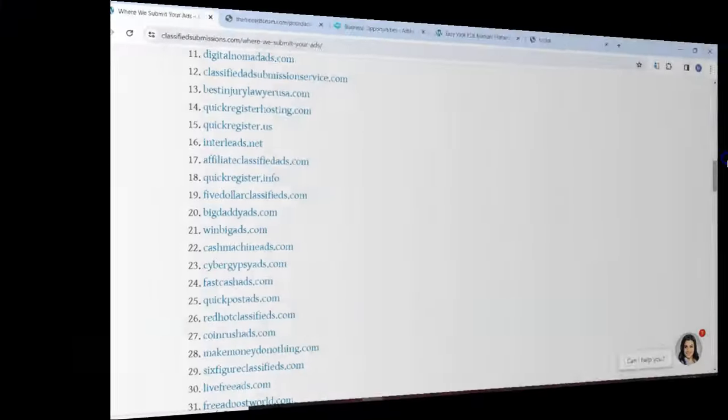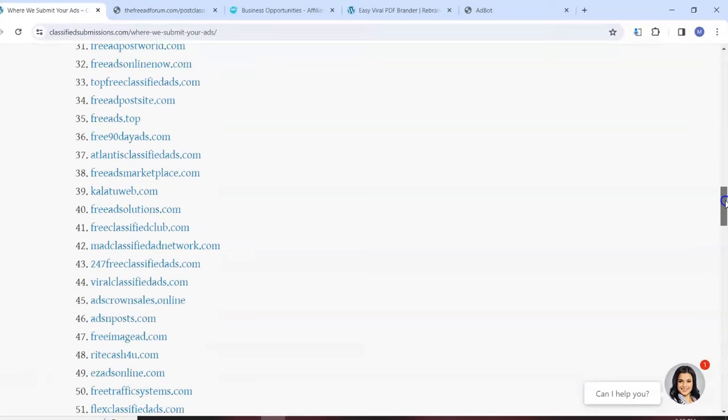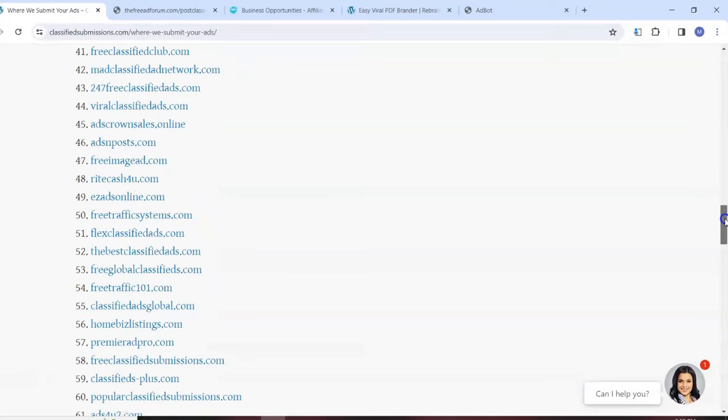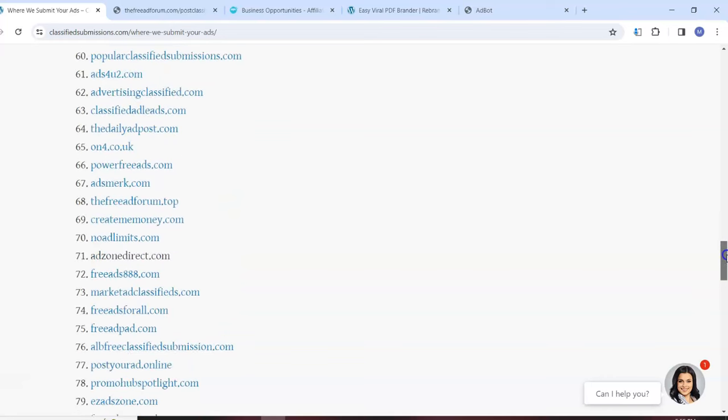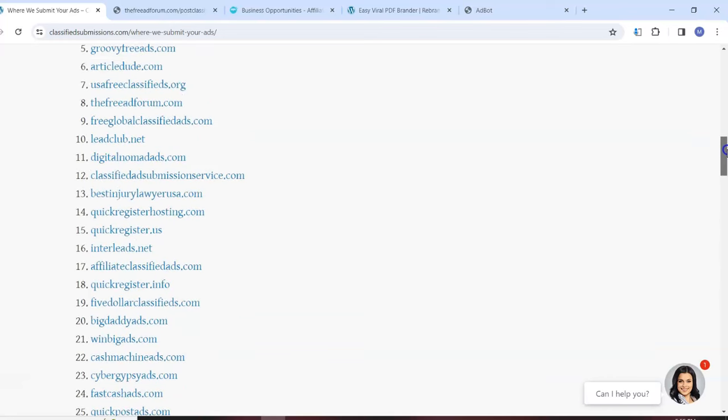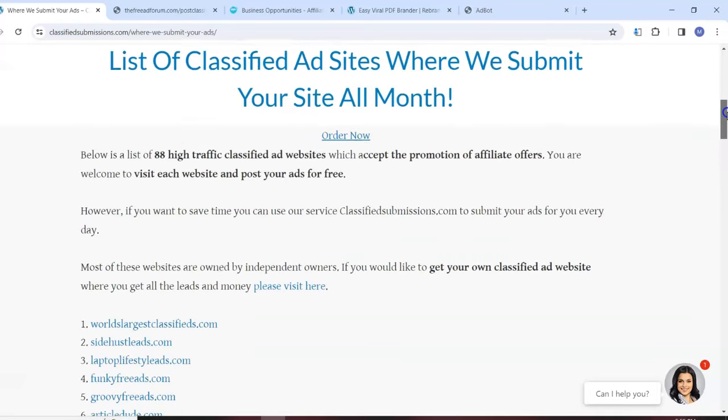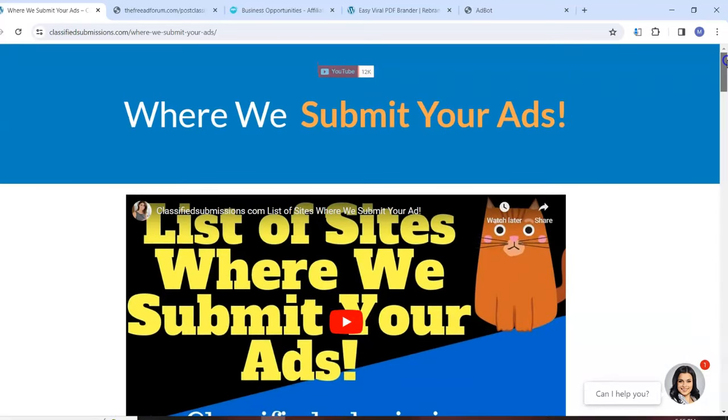Now, you've got all these sites here. You can go individually, check them out, and post ads on them. It would take you a long time to post on all of them manually. It really would, but you can do it. You can go test it out and maybe post on a few strategic sites.